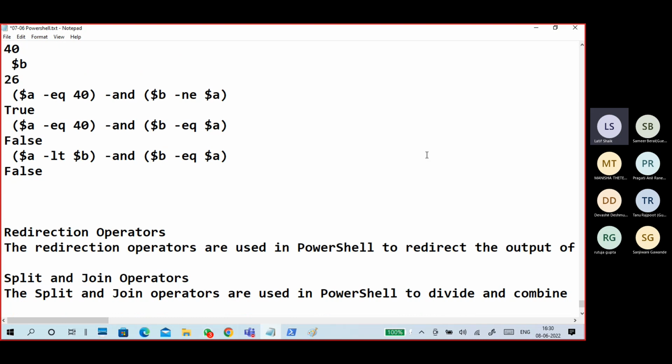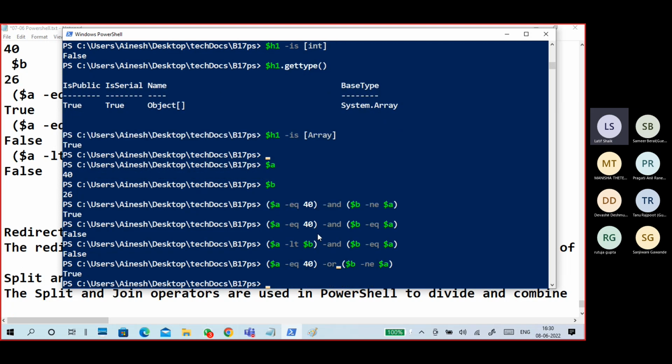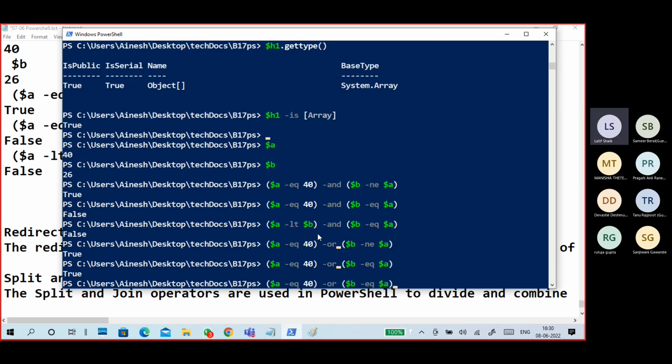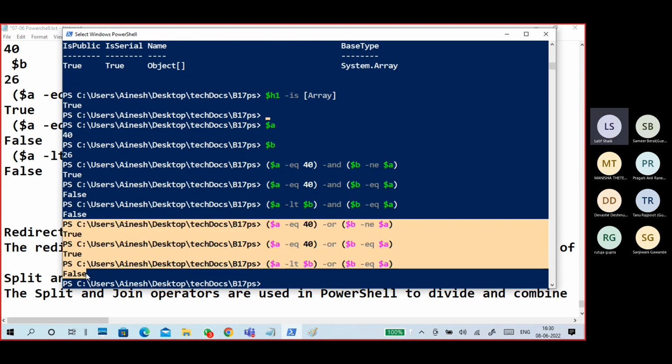So next one is or. Or is first. So both are true. First one is true or second one is true, output is true. Okay. And here first one is true, the second one is false. I put OR, so it is true. One of the statements is true, automatically it is true. And the last one, first one is false, second one is also false. Output is false.